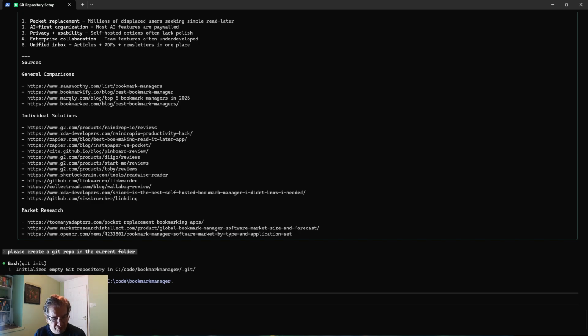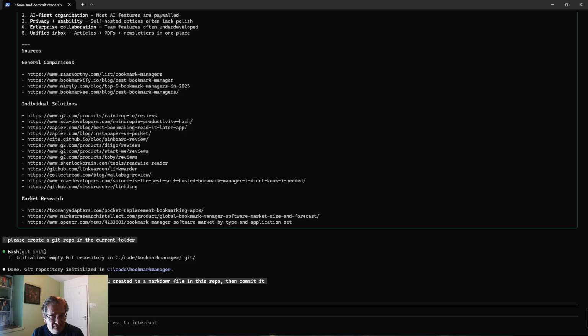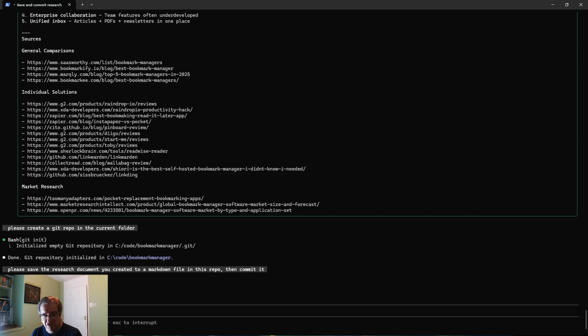Please save the research document you created to a markdown file in this repo, then commit it. Because currently it's done this big plan, it's done all this research, but it's probably going to be in a user folder somewhere on Windows. It's not in the repo.